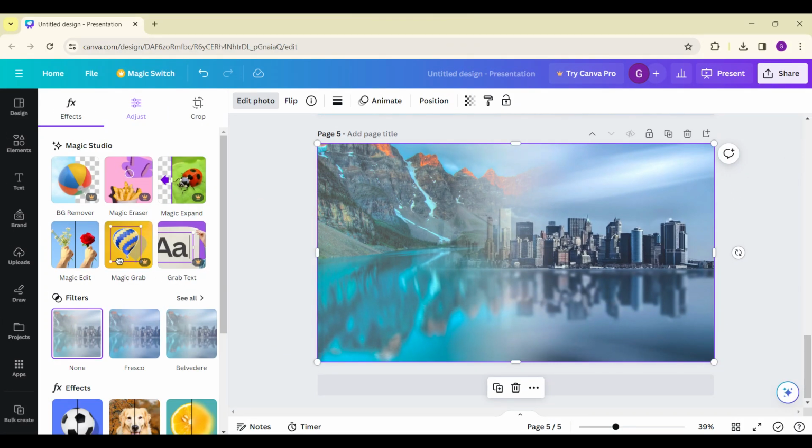Well guys, this is how you blend two images using Canva.